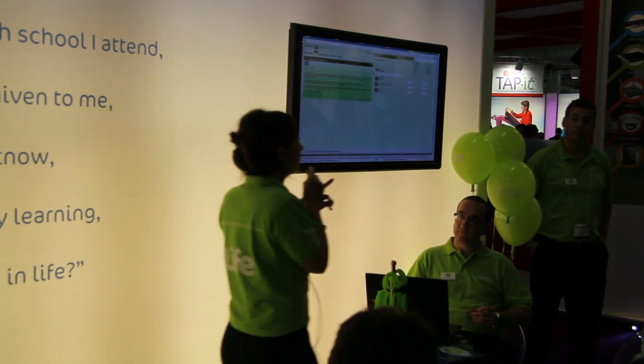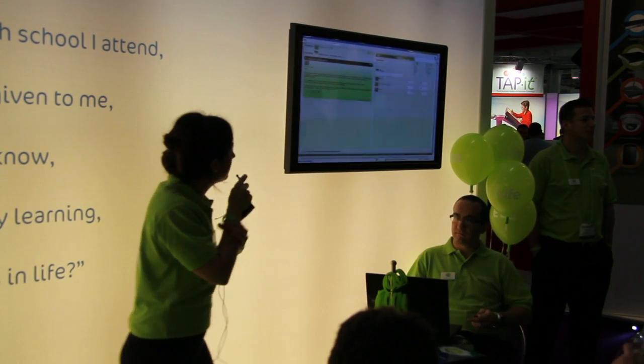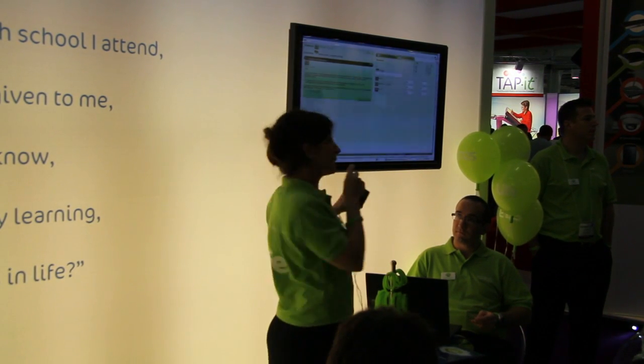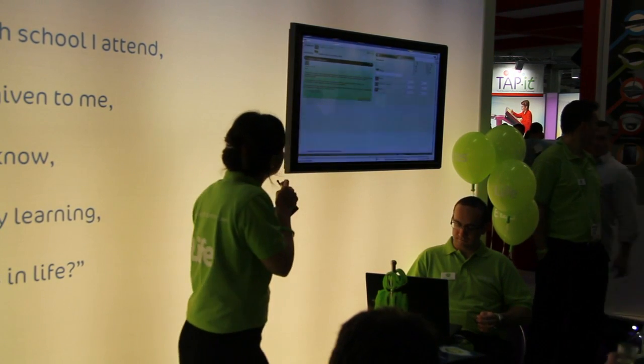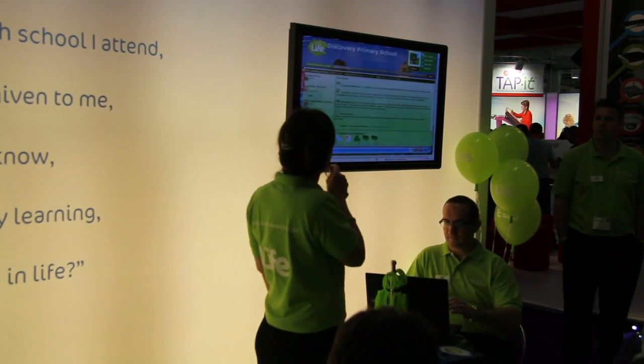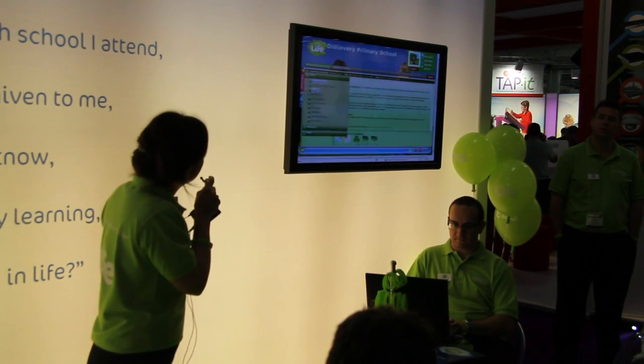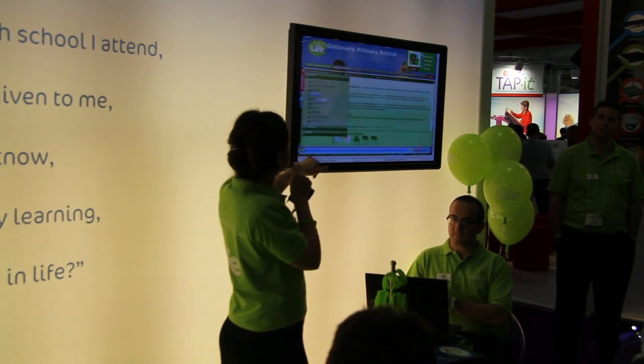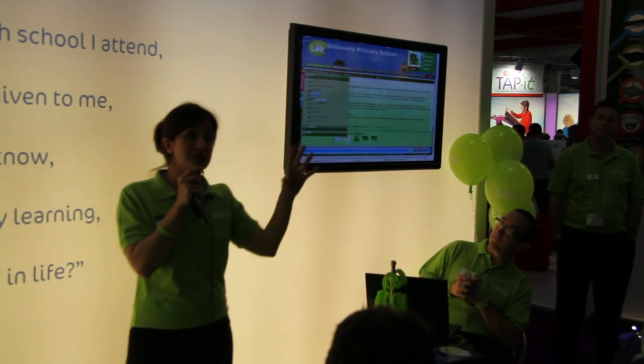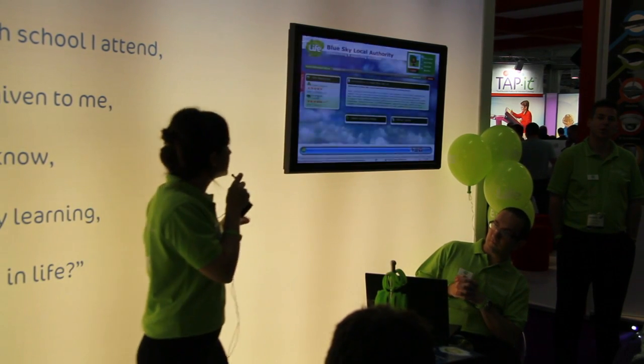So I'm going to show you two final things before I hand over to Matt to share with you a bit more about the vision that's sitting behind this. Let's just come out of that and we shall very briefly nip over to Blue Sky Local Authority. And one of the really interesting things here is you notice that in Discovery Primary we had all these children in the background. We've got some beautiful images going on.